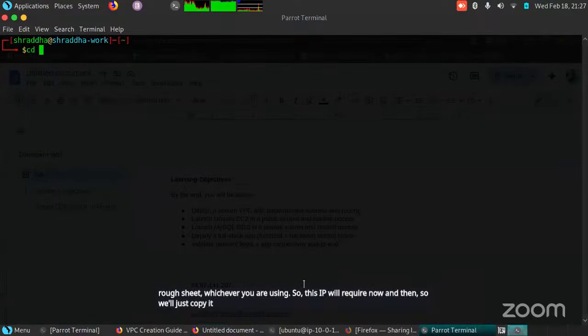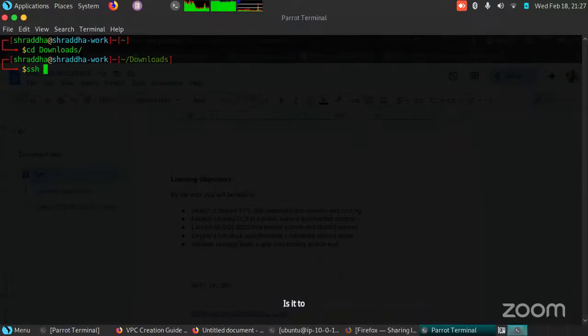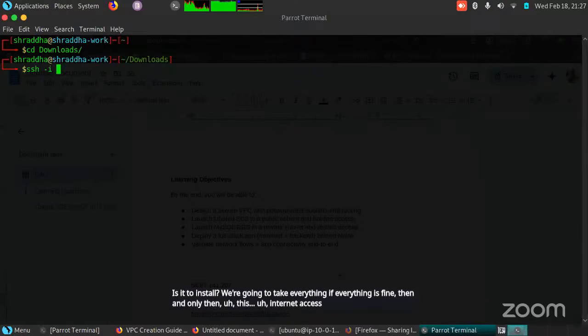So now we are going to your EC2 instance. If everything is fine, then and only then internet access would be allowed for that EC2 instance.